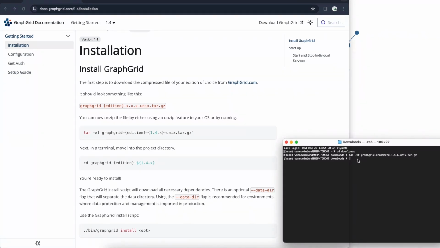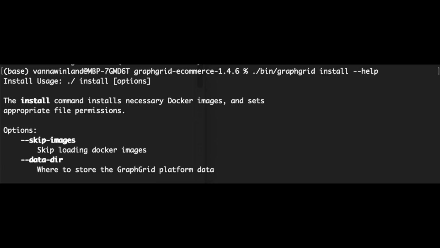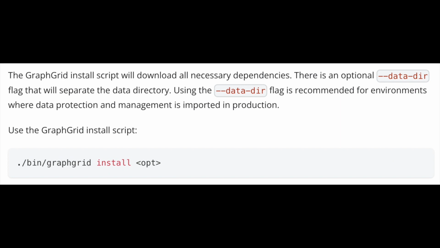Next, we'll move into the package directory. Once again, be sure to pay attention to the appropriate version number if copying and pasting it from the docs. Once we're inside the package directory, we'll run the install script. There are a couple of install options available. If we run the install script with the help flag at the end, it will return a list of all the install options.